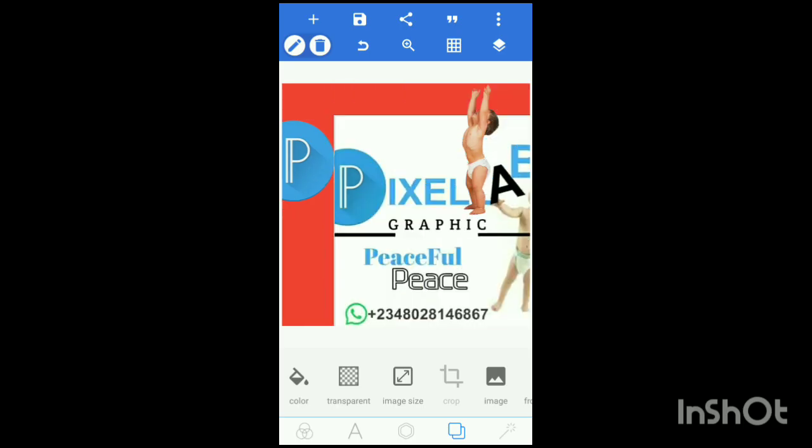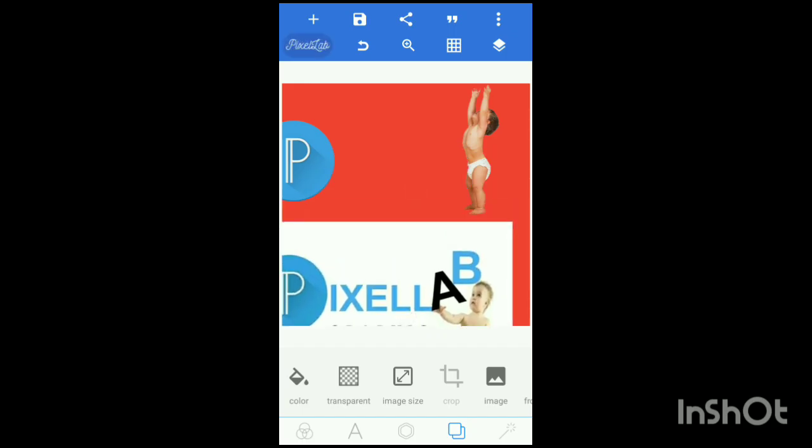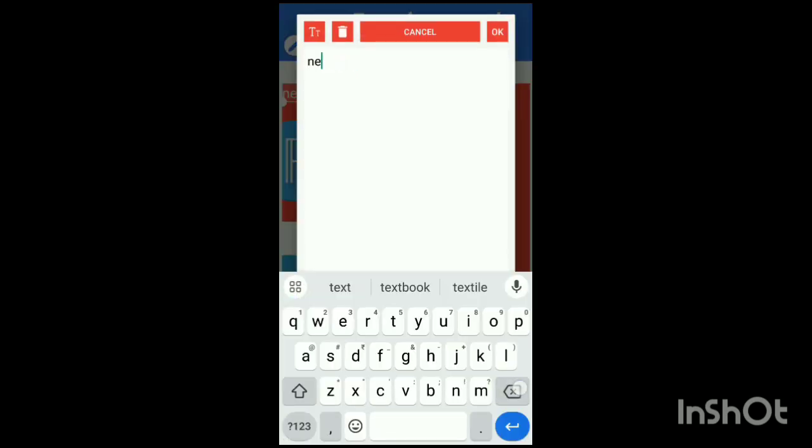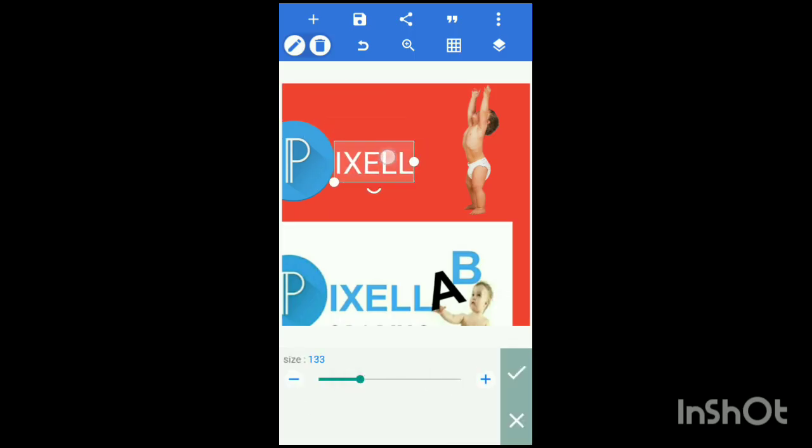Like I said, this side is mainly for the text. That is Pixel Lab. Let me increase the size. Now this is what we got. Let me hide this baby for now, since it's not yet time for me to use it.